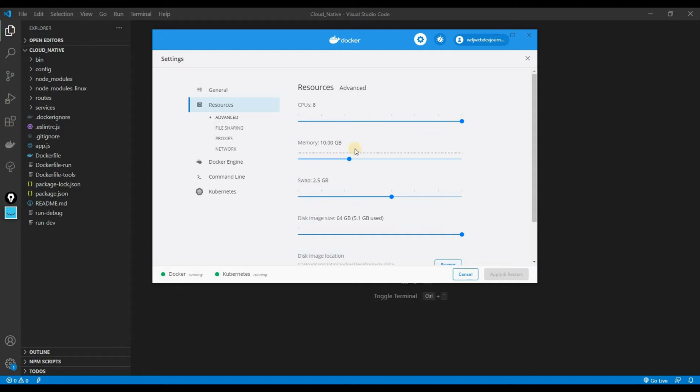My memory, I gave it 10 gigs, swap 2.5. You know, just being on the safe side, right? Just give it as much as you can. Obviously, if you're not going to be doing this as much, don't give it too much. Just, you know, whatever. The CPUs and memory do really matter. Just give it 6 at least, and memory at least 10. Once you hit apply and restart, it's going to take a while. So just pause the video, you know, relax, go get some chips, you know, some coffee actually.